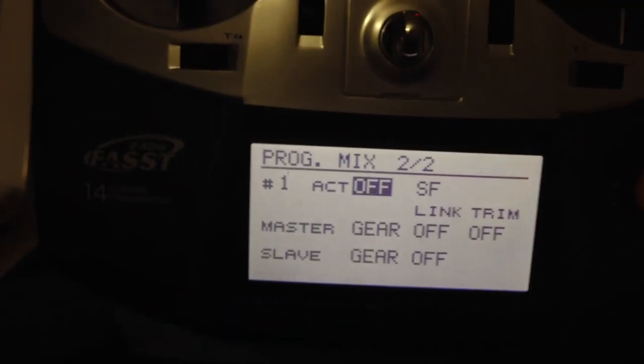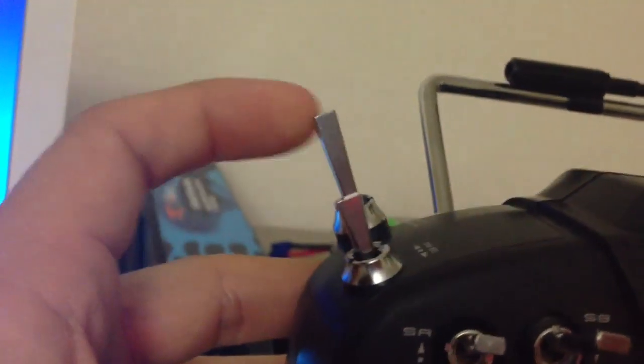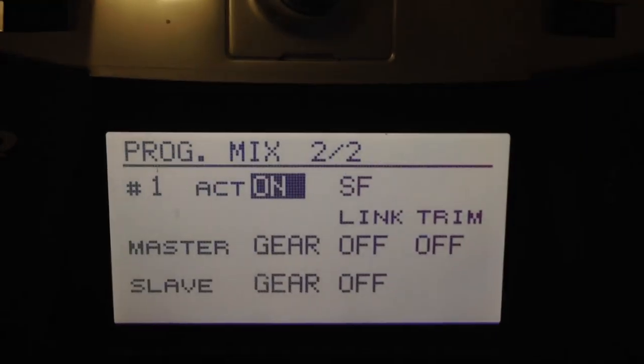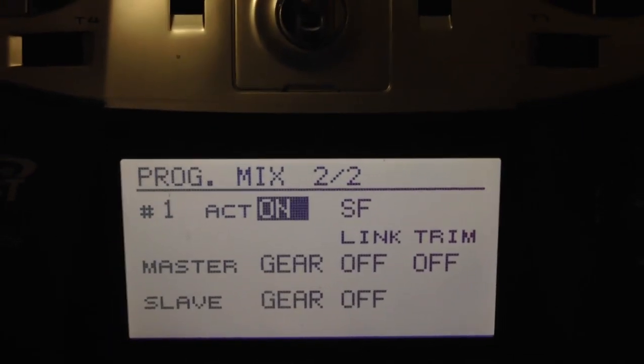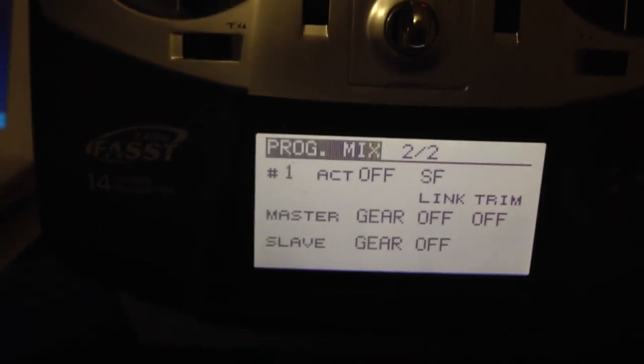And then once you assign the switch, you'll activate it because that will say inhibited, so you'll want to turn it on. The reason that says off right now is because this toggle's in the back position. And when I flip it forward, you're going to notice that it says on. So when I flip it back, it's off. Flip it forward, it's on. So simple enough. It just recognizes the position.